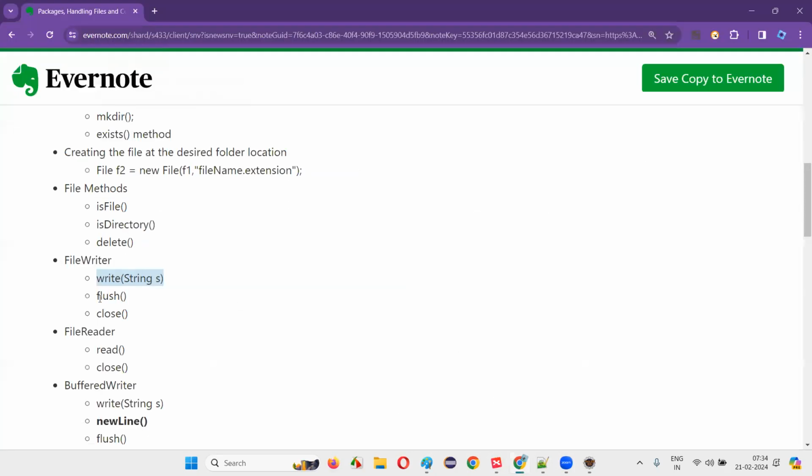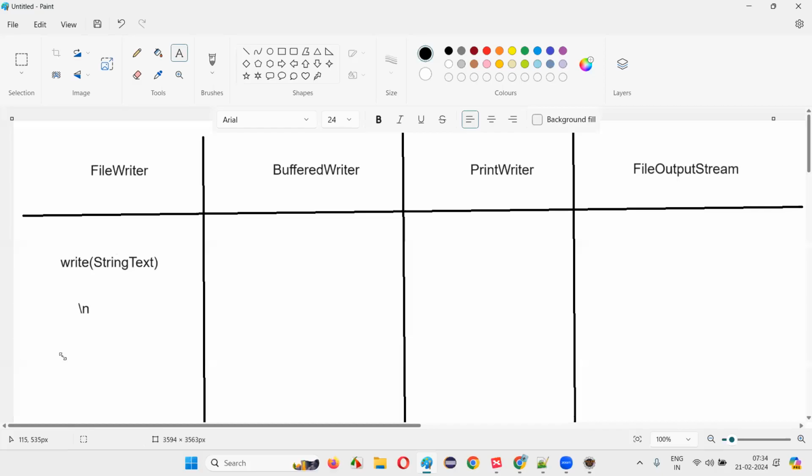And everywhere we have to use a flush command, guys. Whether it is file writer, we have to use flush command. Whether it is buffer writer, we have to use the flush command. Whether it is a print writer, we have to use the flush command to finally get the text written into the files. And file output stream also, we have to use the flush command. Okay. In file writer, we have the write method.